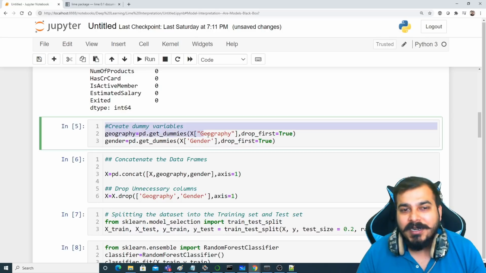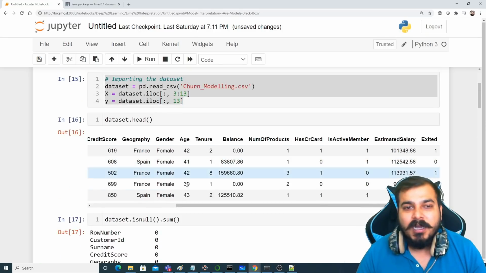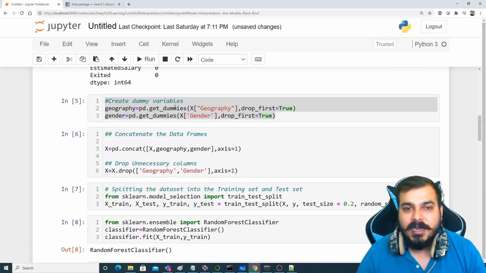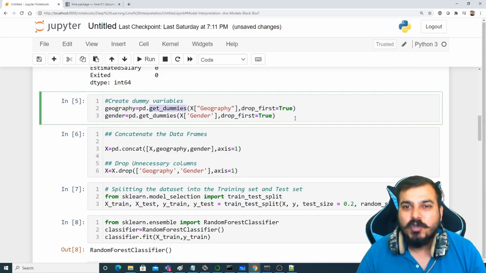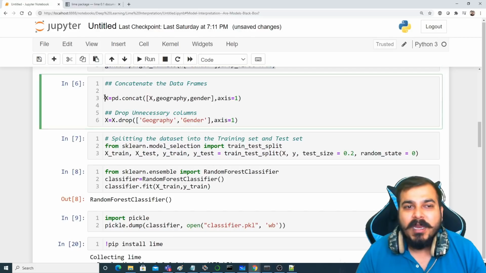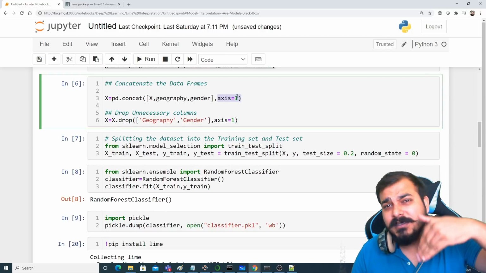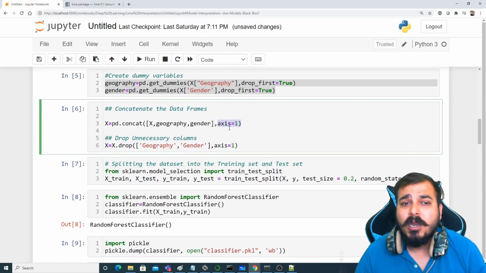Now we are going to create the dummy variables, because we have geography and gender as categorical features over here. So for that, I'm going to use pd.get_dummies and convert this into categorical features. Gender also we are going to convert into categorical features. Then we are doing a concatenation with our X, which has the independent features, along with the geography and gender columns, with axis equal to 1. Axis equal to 1 basically means we are going to add it column wise.